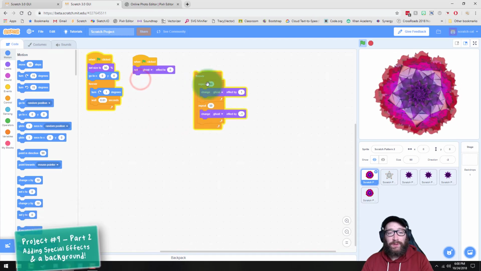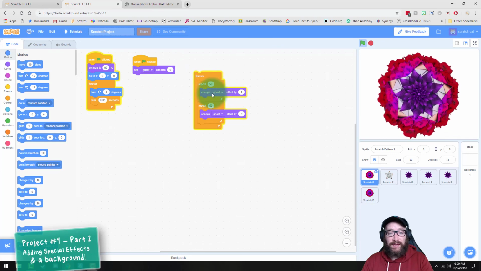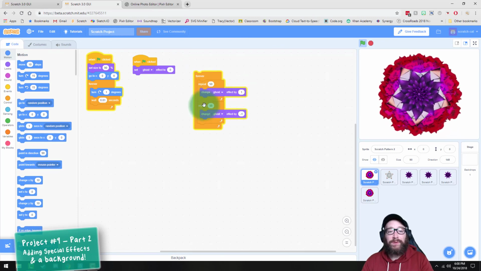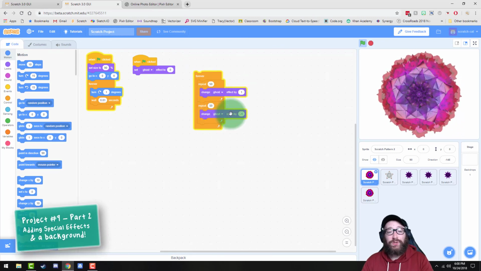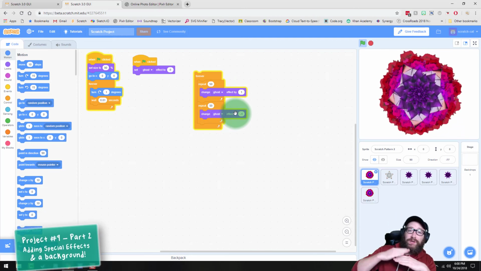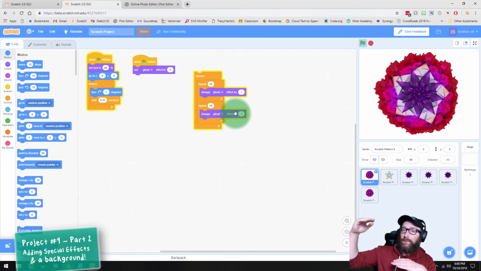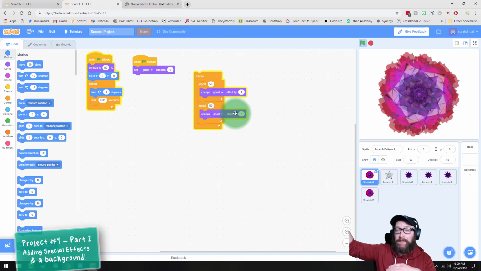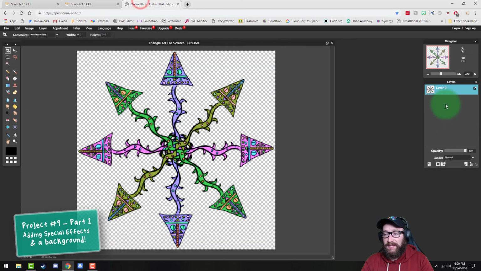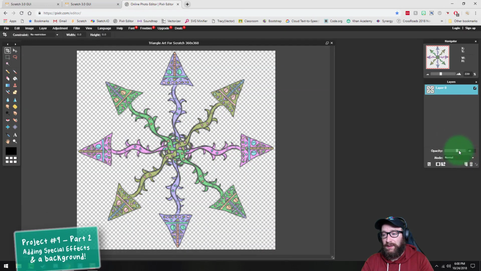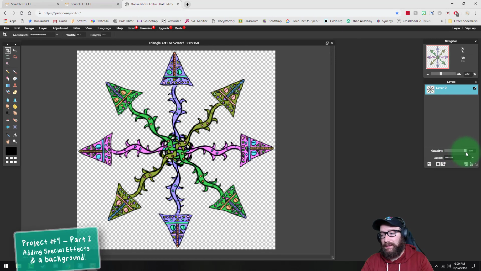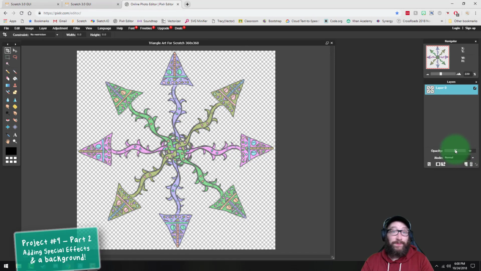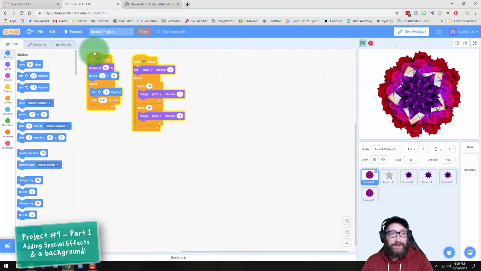Then I'm going to do a forever loop, and I'm going to repeat 50 times, change ghost by 1, and then I'm going to repeat 50 times, change ghost by -1. So it's making it slowly go up from 1 to 2, 3, 4, 5, all the way up to 50, and then count back down. So that's pretty much the exact same as going from here to here to here to here to here, but it's doing it forever instead. So that's an example of a special effect.